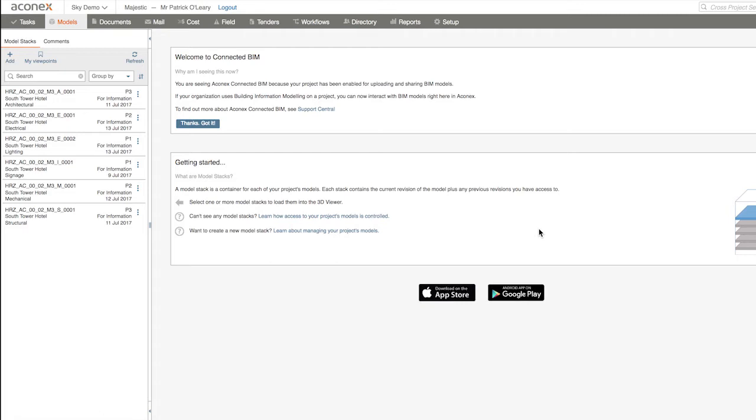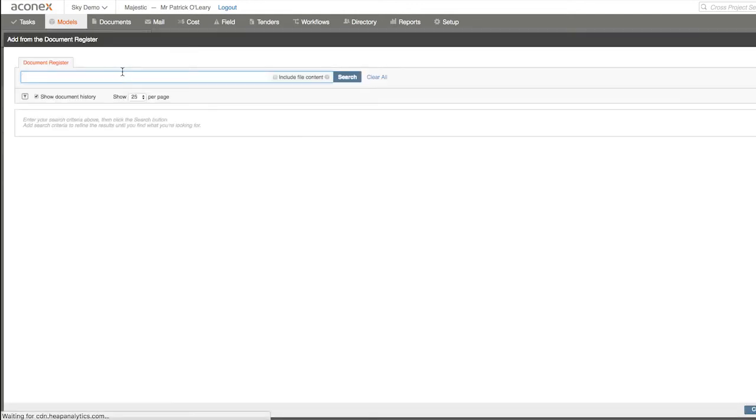You can add files from the document register directly into the models module. Go to the icon just under the model stacks heading and click add. You'll see the option to add from the document register in the drop-down menu. From here, you'll see a document register search field.